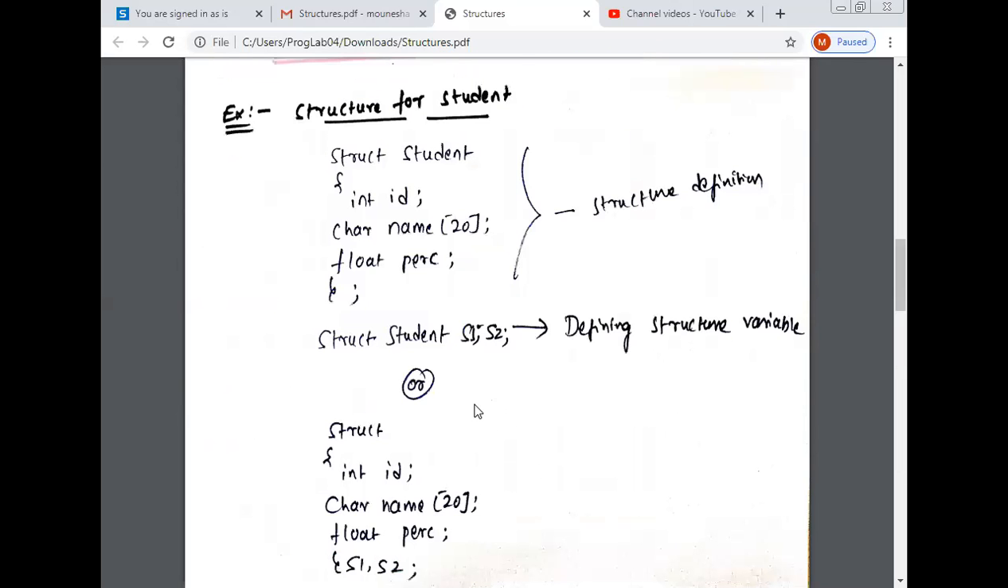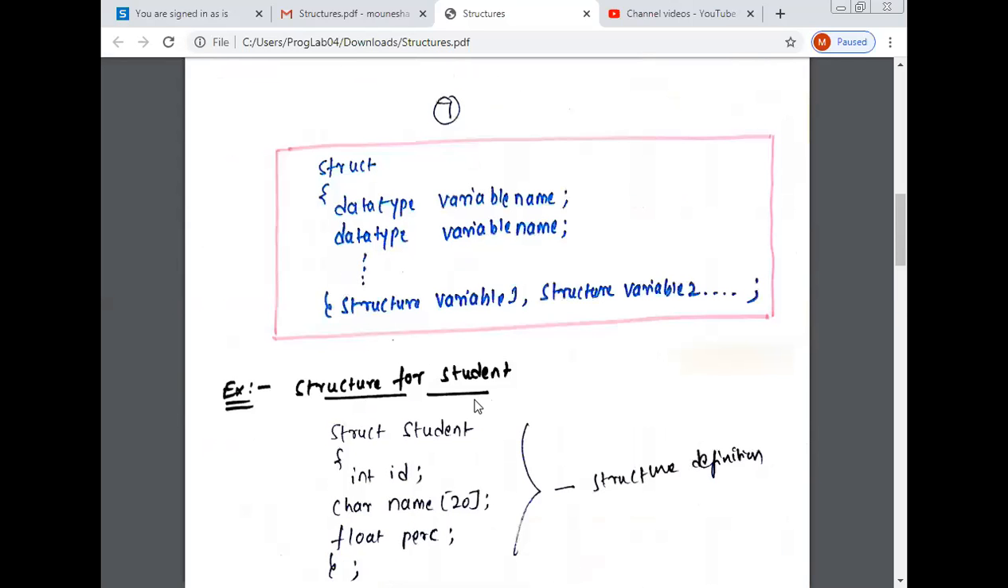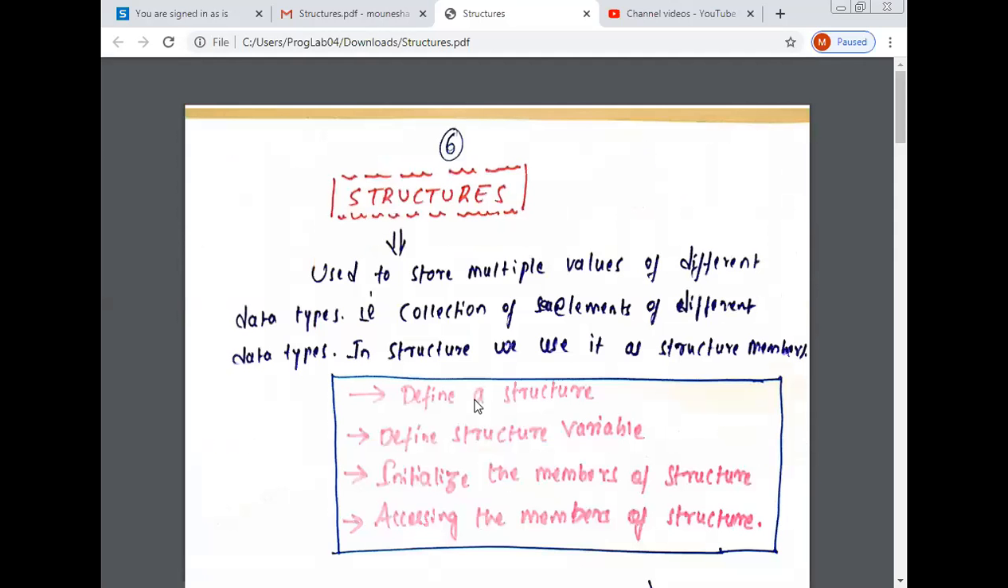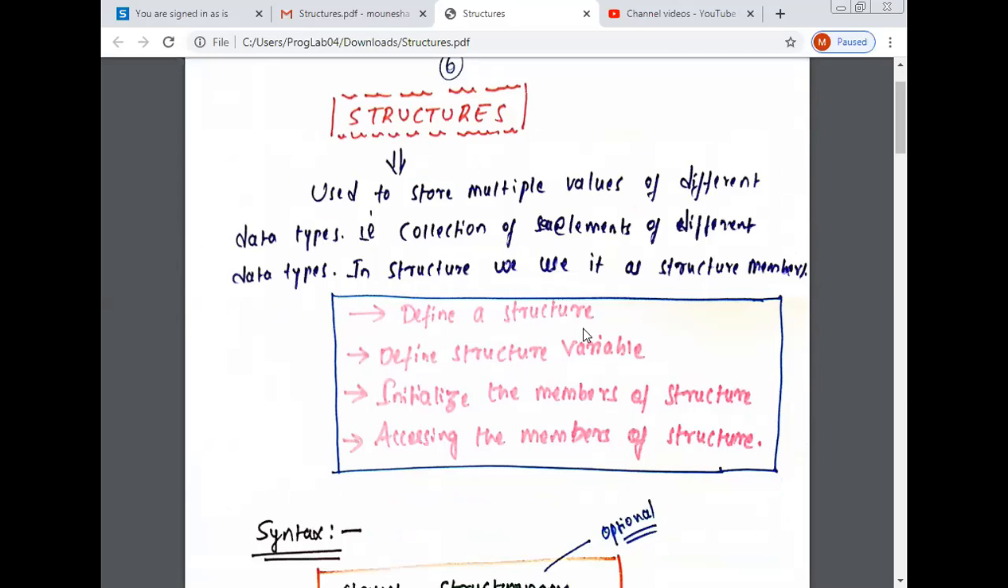This is all about the basic structure of a C program. So what we have discussed and what you learnt here: structure is used to store multiple values of different data types, and it is a collection of elements of different data types. In a structure we use them as structure members.